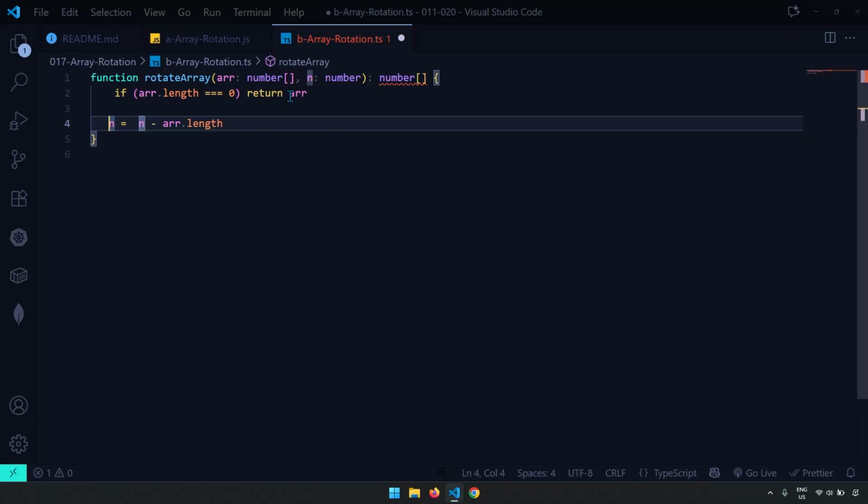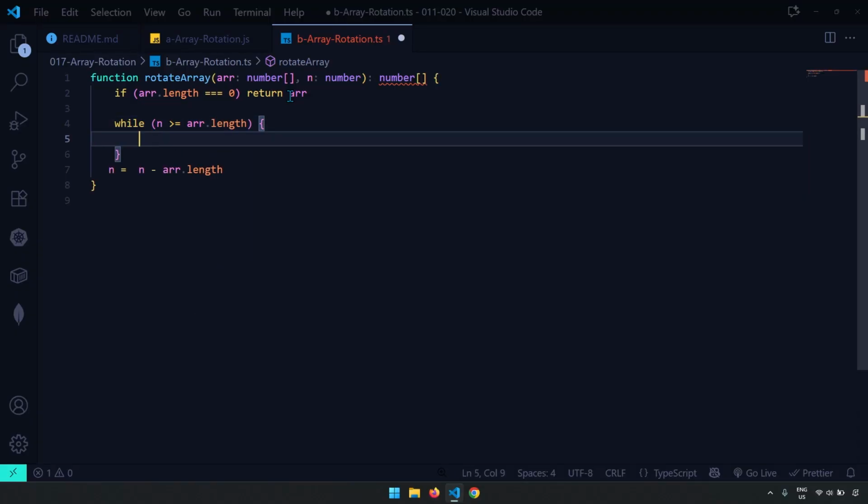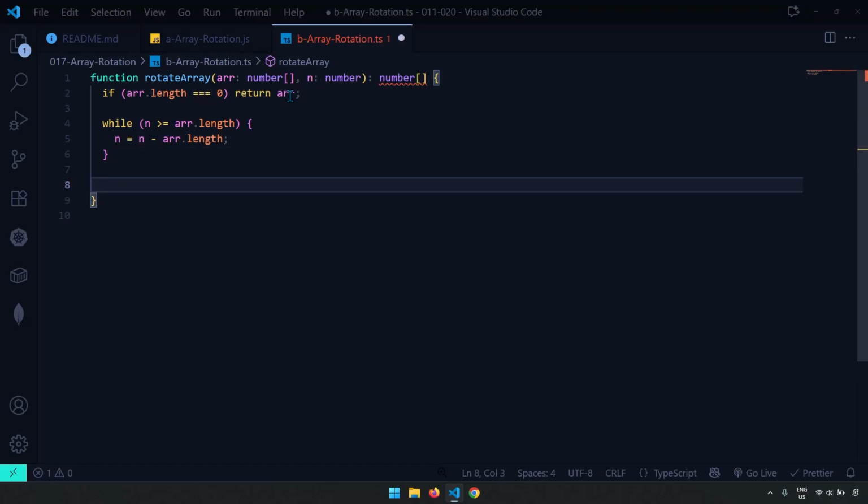So what I could do is just use a while loop. I'm going to say if n is larger than or equal to array.length, then I want to do this. So if the length of the array is 4 and n is 4, that's 4 minus 4, n is going to be 0. Because for an array that has a length of 4 and we want 4 rotations, the array is going to stay unchanged. We're not going to rotate it even.